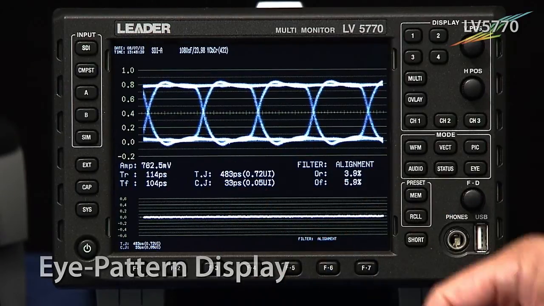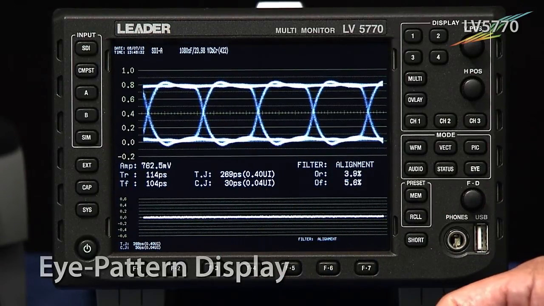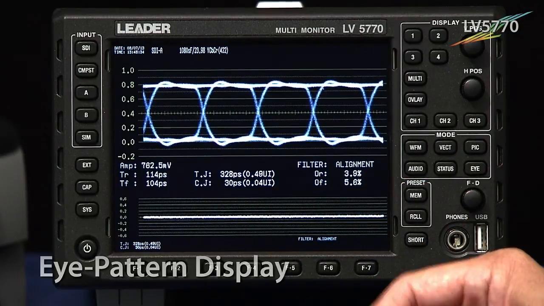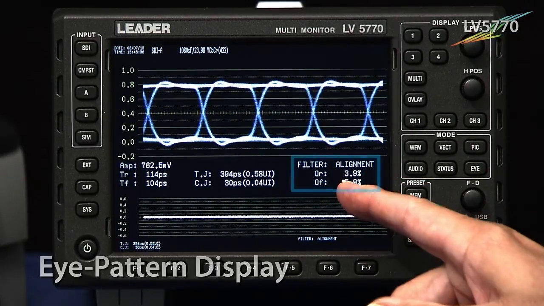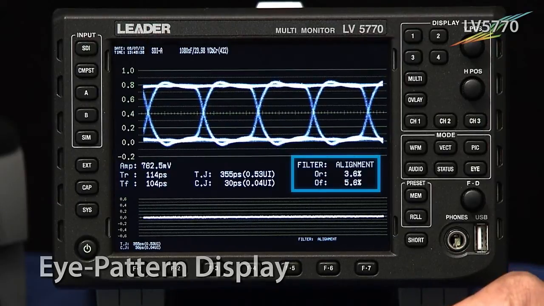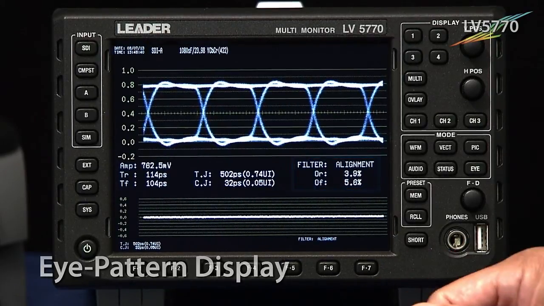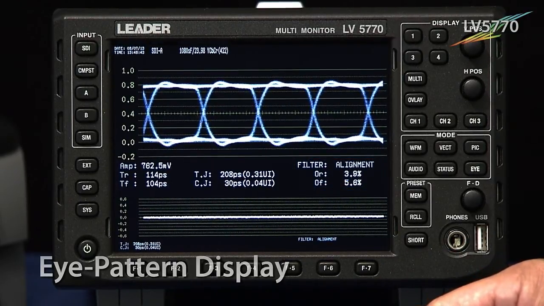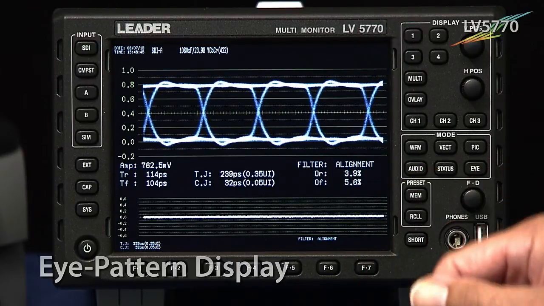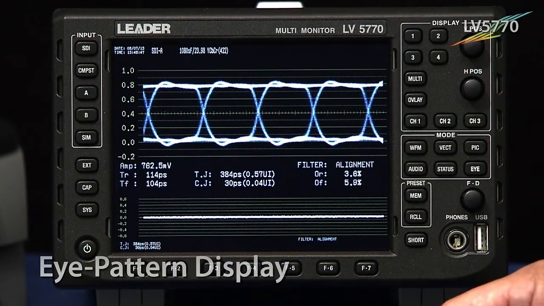And we also have a report in terms of current jitter, displayed the same way in picoseconds and also in unit interval. And then over here on the far right, we have overshoot information for rise and fall as a percentage. And right now, we're actually looking at alignment jitter as displayed.